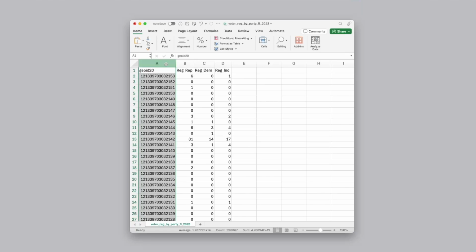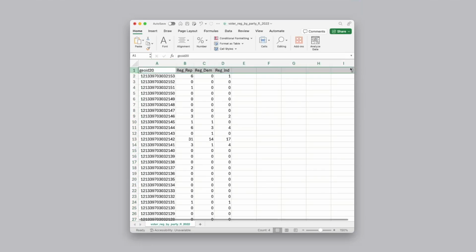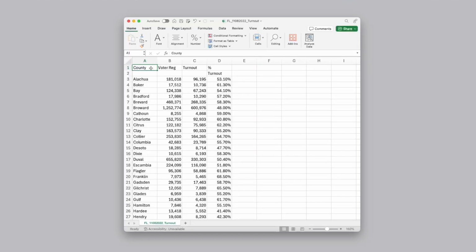The dataset you see here contains data on voter registration by party at the census block level. It has one header row, no blank rows, and no total rows or columns. It also has a column containing 15-digit GOID values that uniquely identify each census block, so it is ready for import.